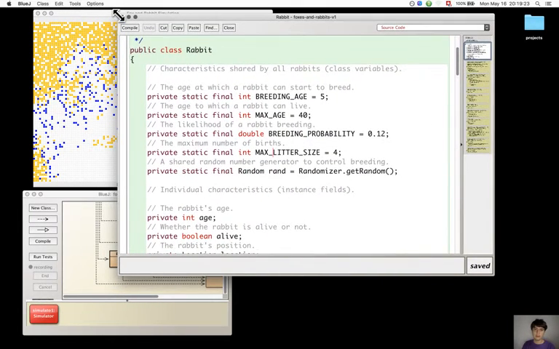The class Rabbit has some class variables, the fields for some settings that are common to all rabbits, such as the maximum age that a rabbit can have, the maximum number of births it can give, and then there is the random object that is shared among classes.